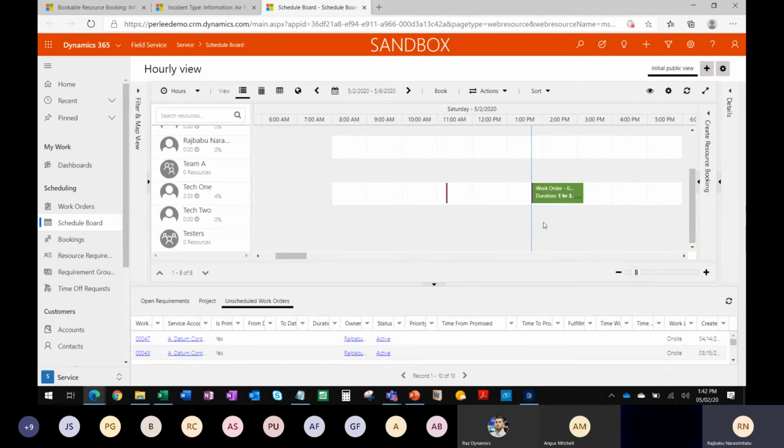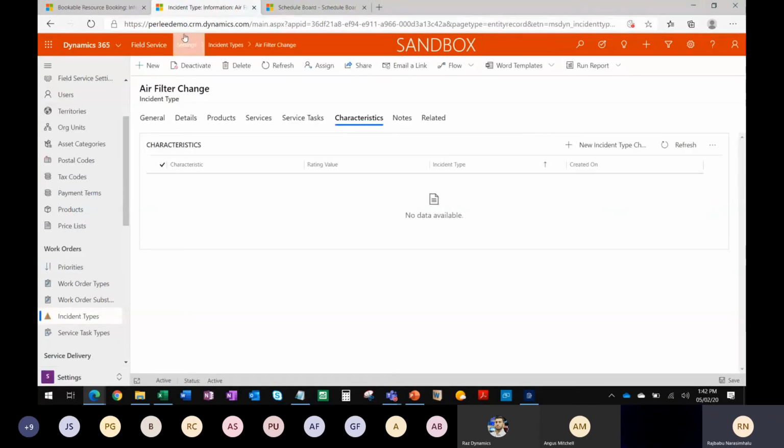This gives a better picture for the dispatcher or the service manager sitting in the back office. In real time, they don't need to call the technician to ask where are you, which work order are you going to work on next, and so on. As soon as the technician updates the status, people at the back office will see the status change. Okay.